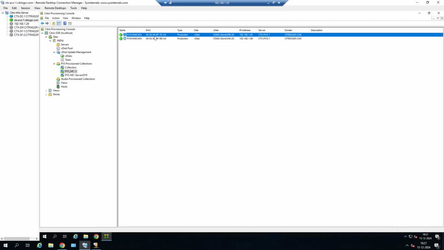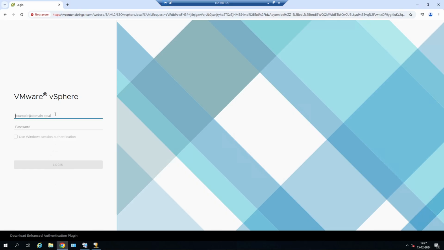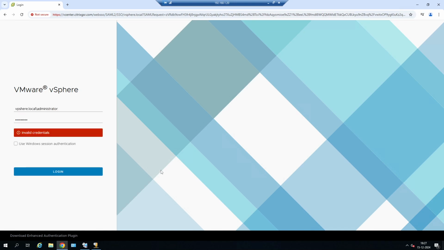If there is any mismatch in the MAC address, for example, the same VM you have in the hypervisor, then that VM won't boot up. Let me show you, and then we'll go with the image update. That's why for PVS, the MAC address is very important for the target device.